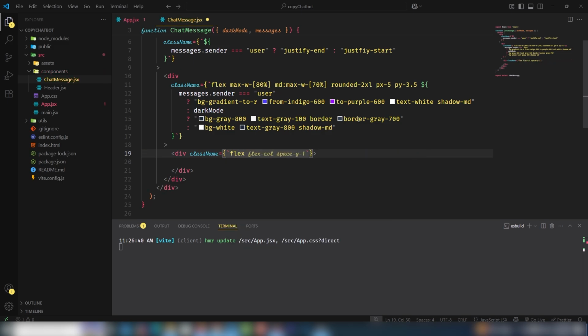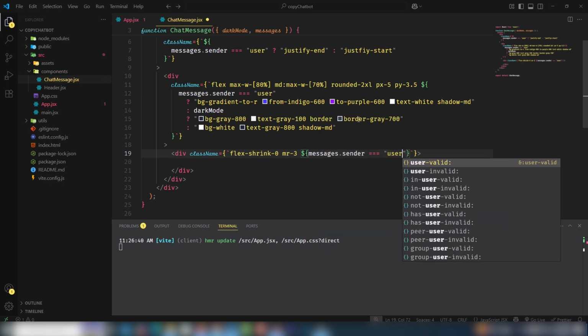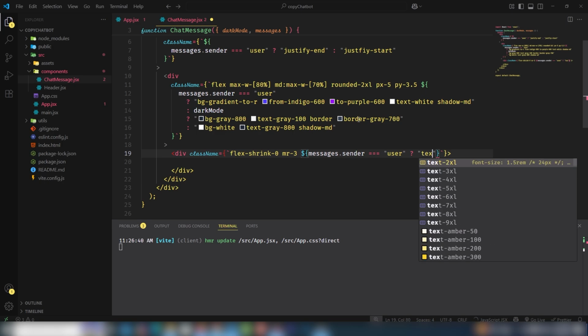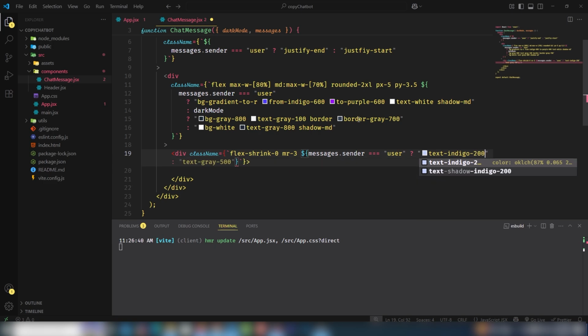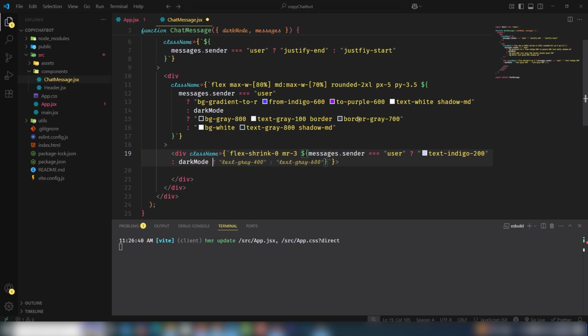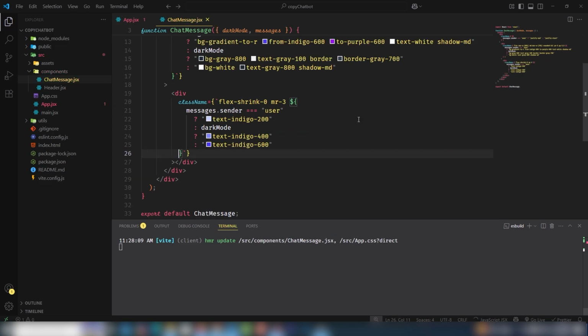But before using the conditional rendering, I'm going to use flex-shrink-0, margin right side 3. Then I will use message.sender is equal to user, and then I need to change the color to text-indigo-200. Also, if dark mode exists, I need to change it to text-indigo-400, otherwise text-indigo-600. So I'm going to save the file.